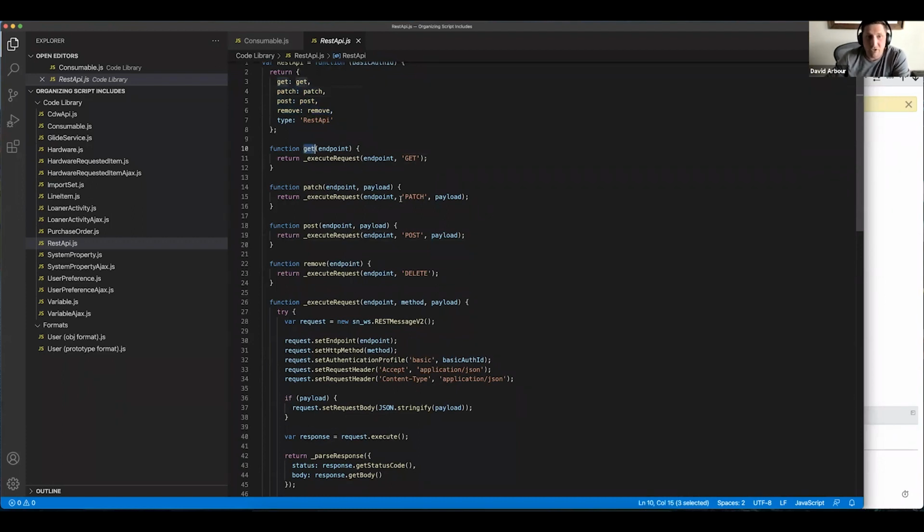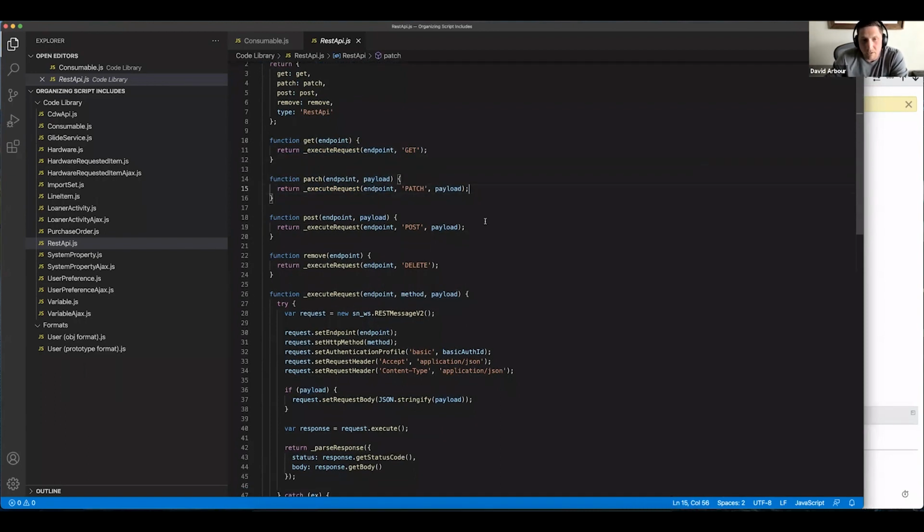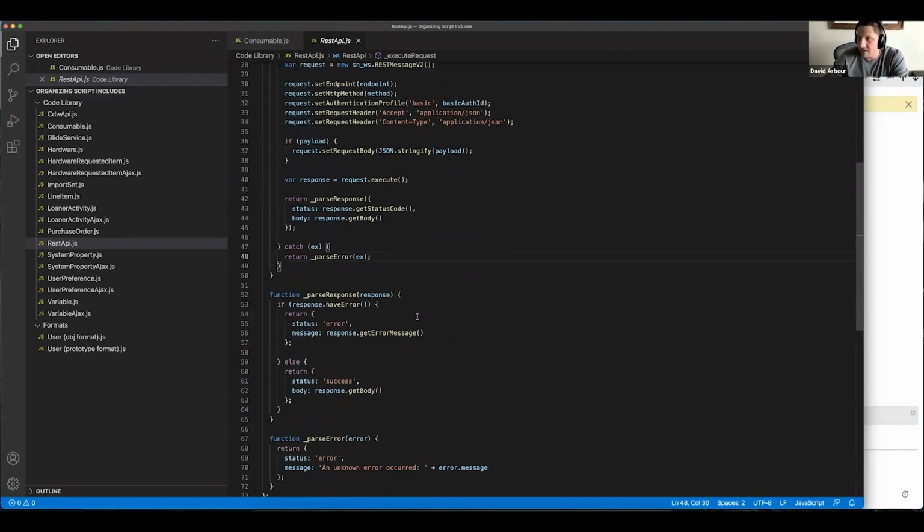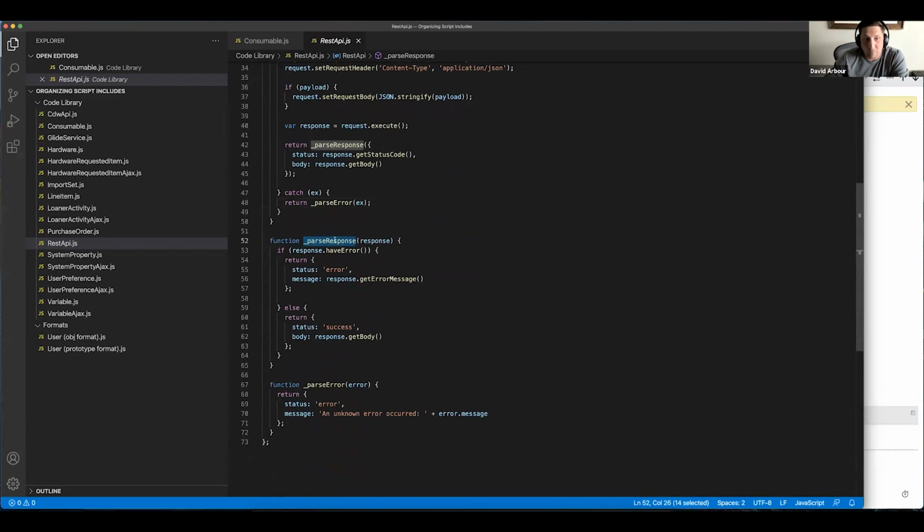Each one of those is a function that calls execute request and passes in the method, as well as any information that may be needed, right? So get passes in the endpoint and the method, but patch and post pass in payloads. And then each of these functions calls execute request, and execute request knows how to handle each one of them, right? So no matter what, I'm always going to get an object out as a response. It's either going to be a parse response or a parse error. Either way, I'm getting an object that has a status and either a message or a body.